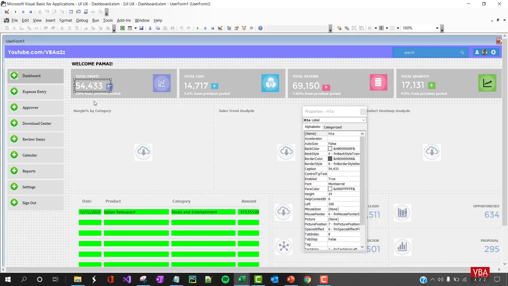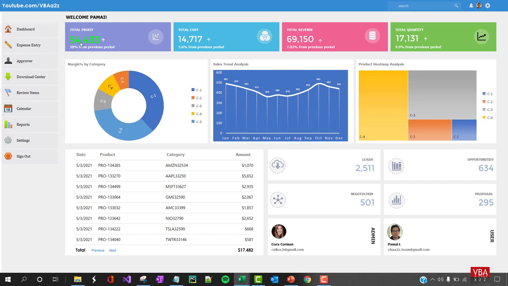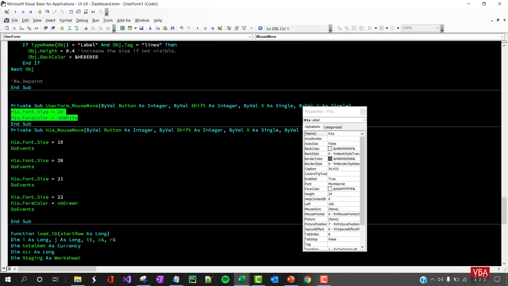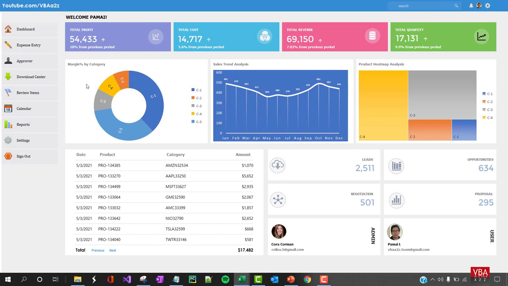Here, one small thing: as you can see, if I hover my mouse, it zooms in a bit. You already know how to set this using a MouseMove event associated with it. So if you go here, it's a simple, not the best way. Normally I do it using a class, but this basically sets the font to 19, updates the UI, then sets it to 20 so that it looks like it's zooming in. Once it's zoomed in, it sets the font color to green. And once the mouse is out of it, it sets back to 20, which is normal. So zoom in, zoom out.